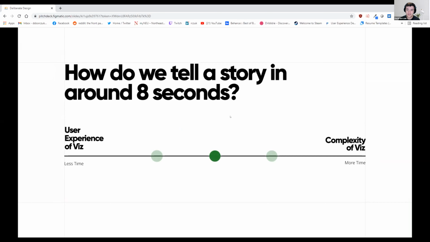So how do we tell a story with the visualizations that we create in around 8 seconds? I see it as sort of a continuum where you can focus on the user experience of the viz to maximize that process. But then you also want to make it more complex so you stand out, at least in the Tableau Public world where people like to see more complicated chart types or a more in-depth analysis, or at work, the more complex your viz is, the more information you can pack into it.